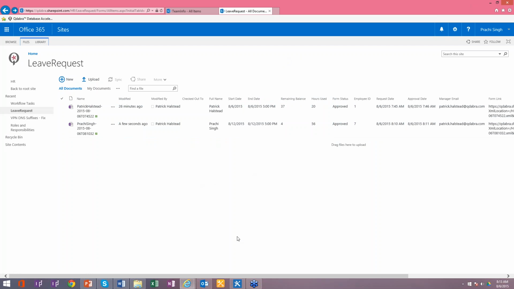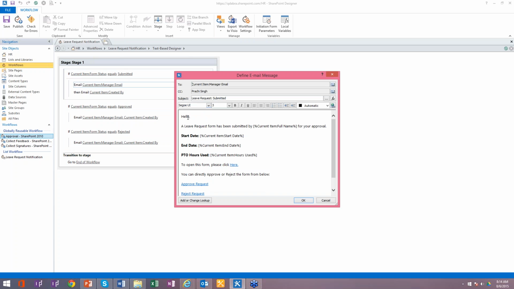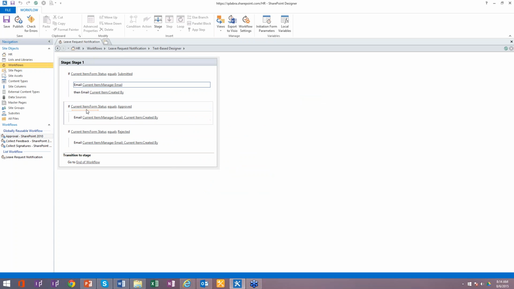And once you've submitted a form, then we have a workflow in SharePoint Designer. So you need to install SharePoint Designer 2013 if you want to work with Office 365. And it's a simple workflow where there are 3 conditions: that if the form status is equal to submitted, then send this email to the manager. As you just saw that Patrick received this email, and you can just click on approve request or reject request, or you can also click here to open up the form and see all the other details that the employee has filled in. And similarly, there's another condition for if the form status is equal to approved.